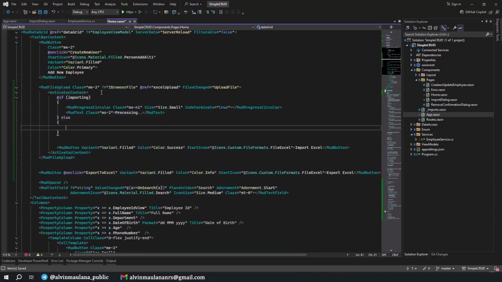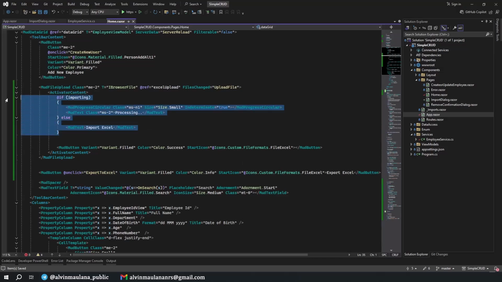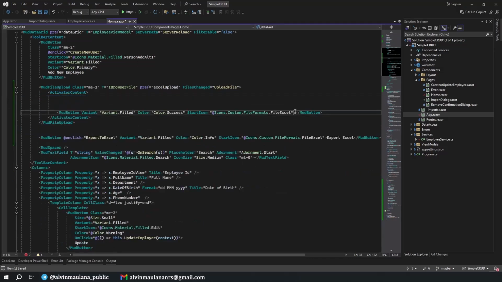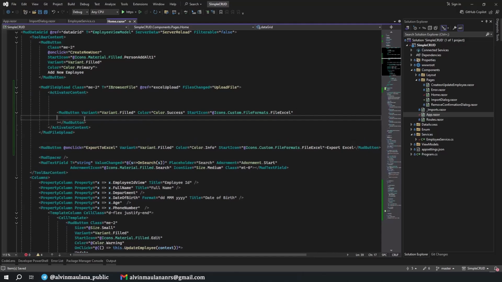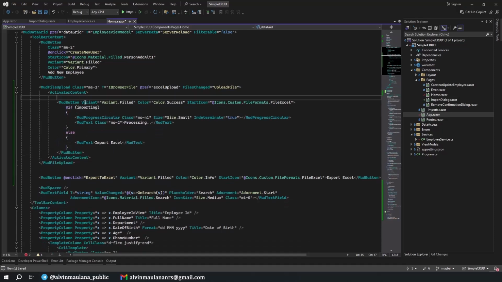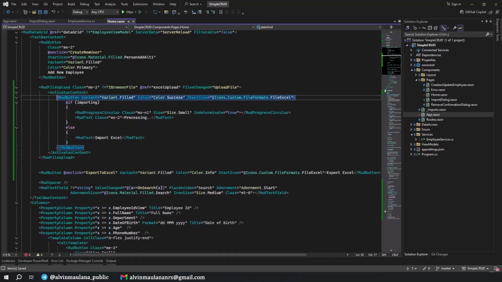Else, if not importing, we show the actual import Excel. Okay, so I was wrong. Import Excel should be wrapped with the MudText. This one should be under the MudButton. Where is it? Okay, this one. Nice. It should be like this.